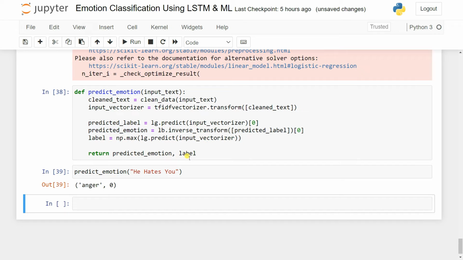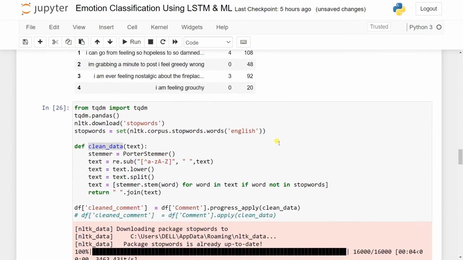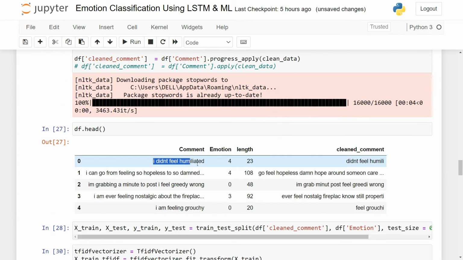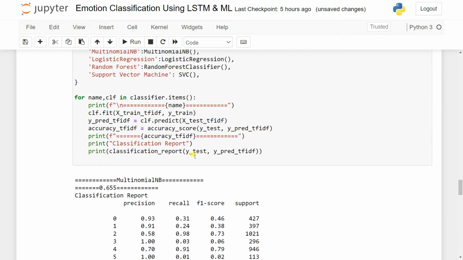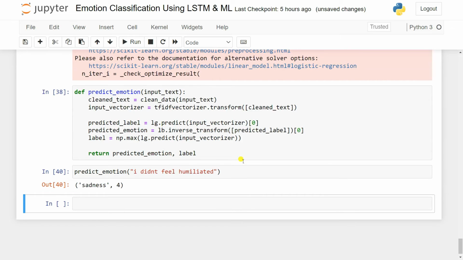Now let's try another one from the data. We can simply copy one from here: I did not feel the humidity. Let's try this one. Okay, that's it, and you can see this is called sadness. This is how it actually works.